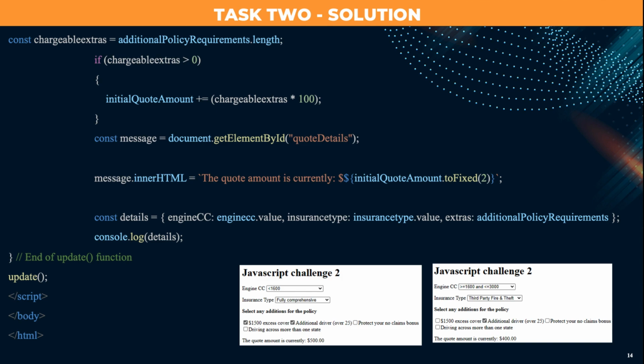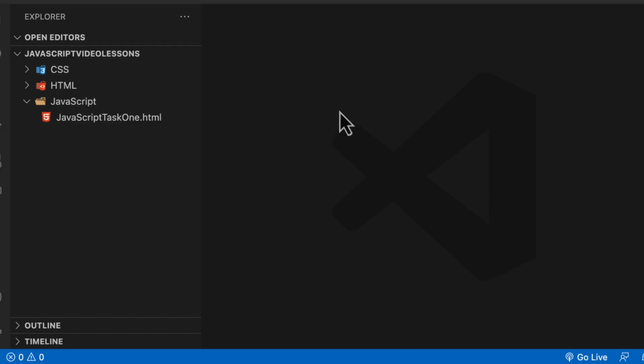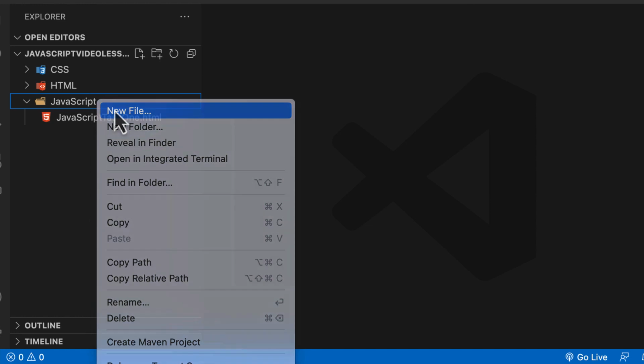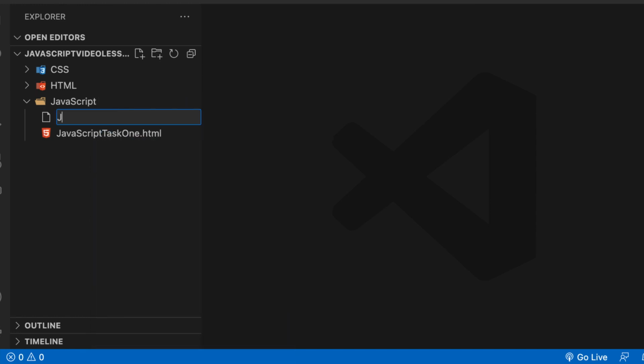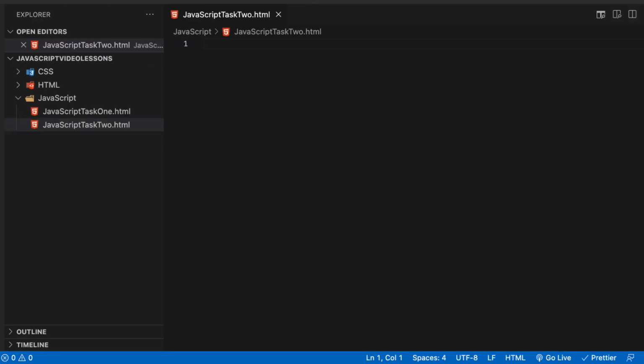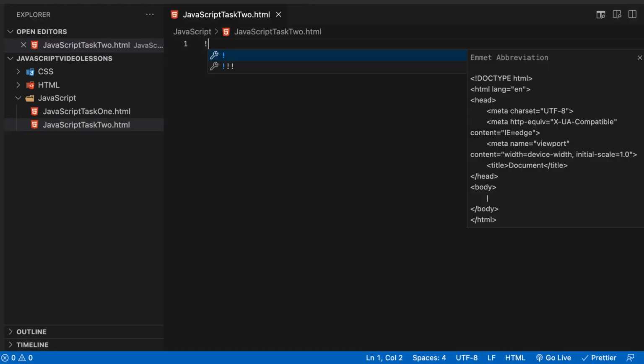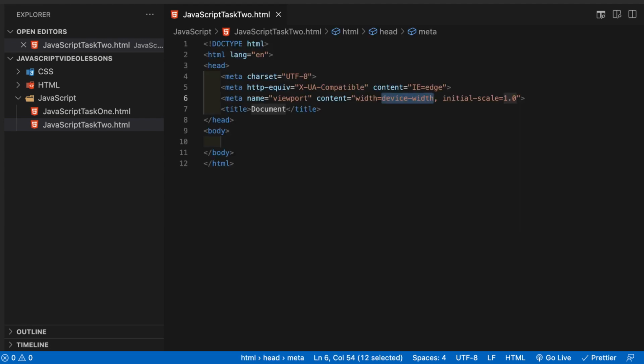So let us now open up Visual Studio Code again, and we will create another HTML. So right click, new file, JavaScript Task2.html. So to get our HTML document, we put in our exclamation mark, and we see it comes up, and if we just press the enter key, we will have a template.